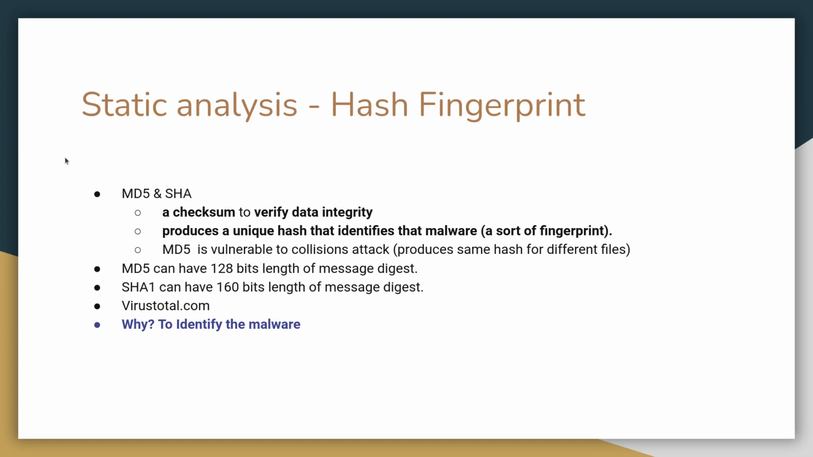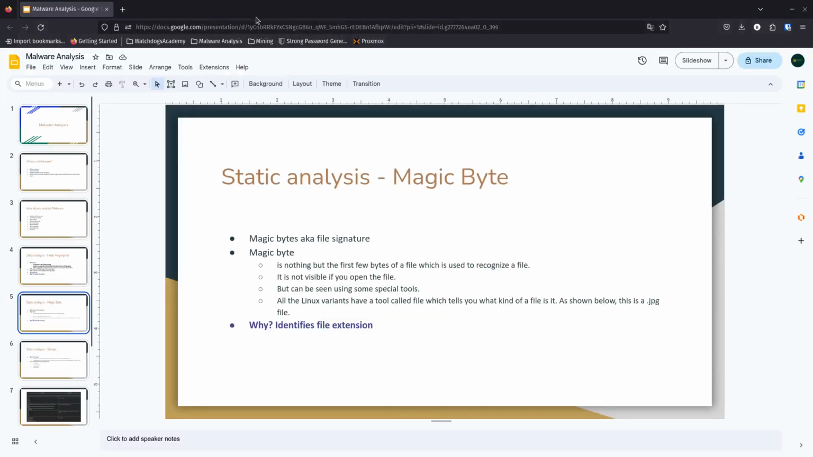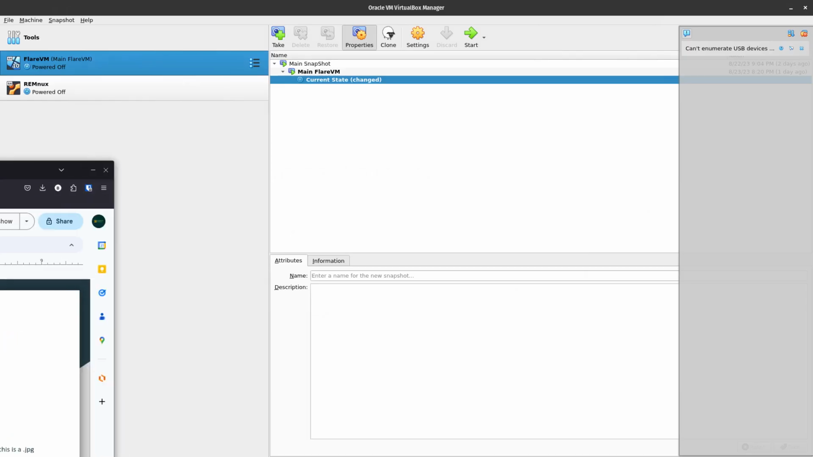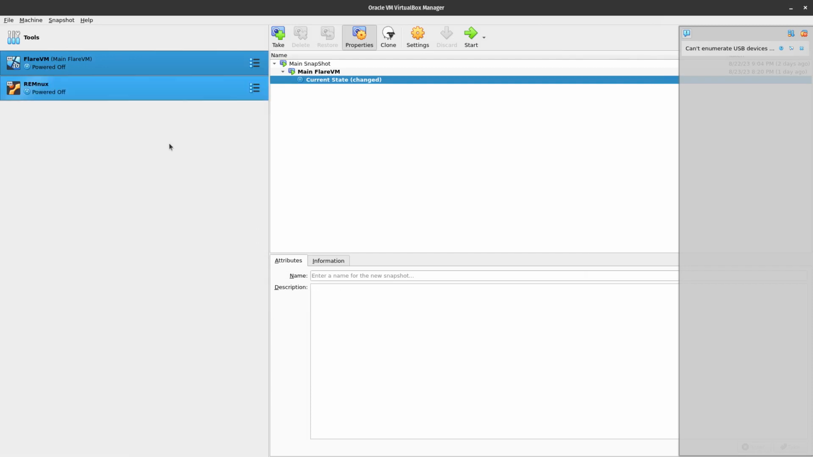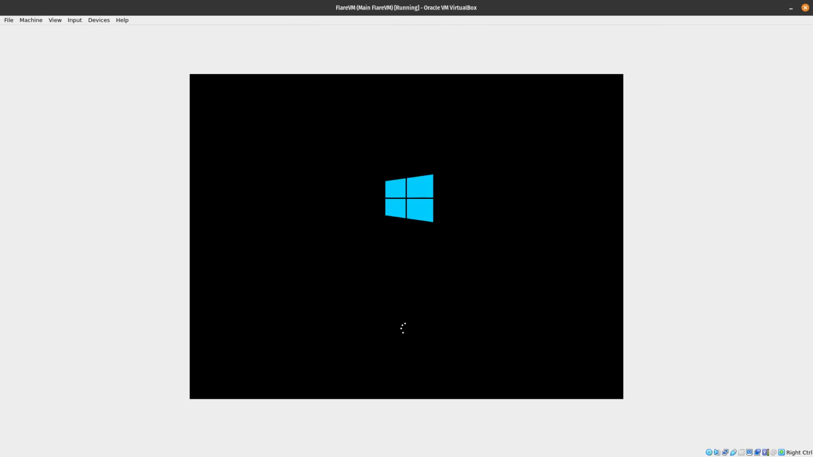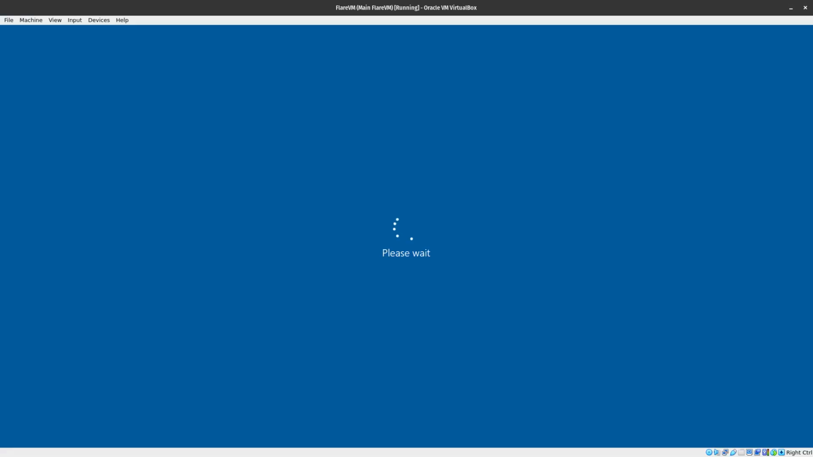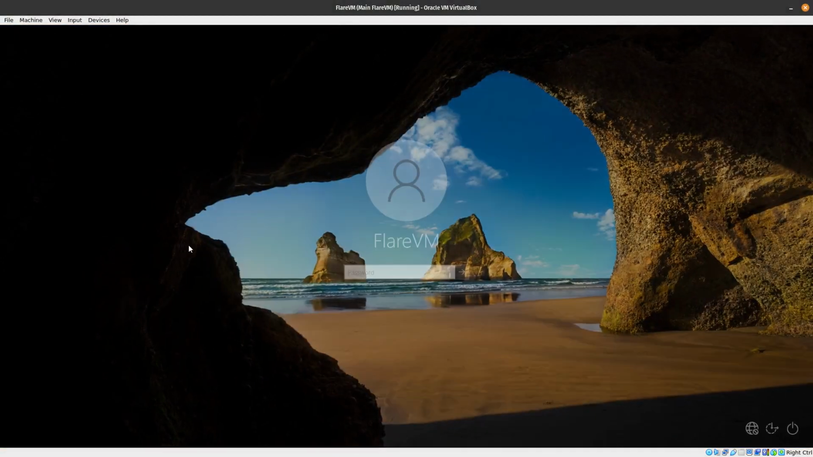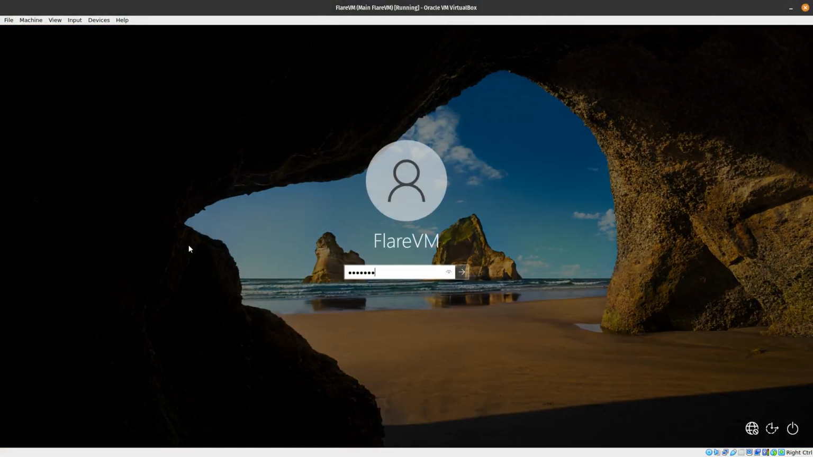So let's go ahead and do some hash fingerprinting. Let's go ahead and move this over here. I got my VM that was running, I guess it's not running anymore. Let me go ahead and power this bad boy back up. So I'm going to be showing you. Let's wait for this to boot up. It shouldn't really take that long. Okay, let me go ahead and enter my password, which is password.